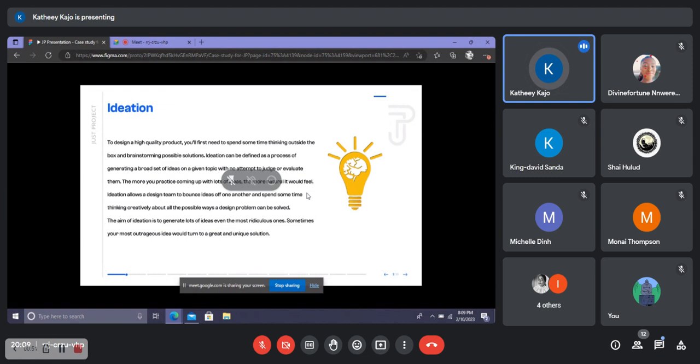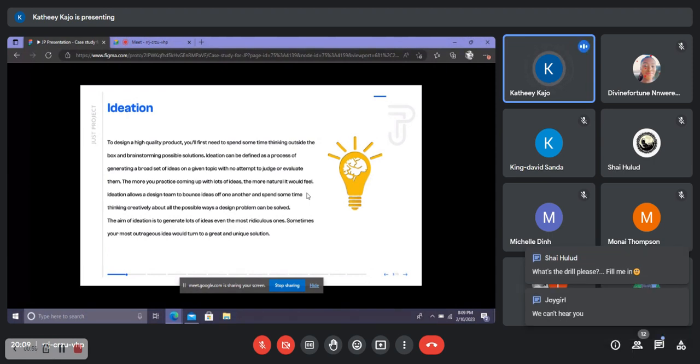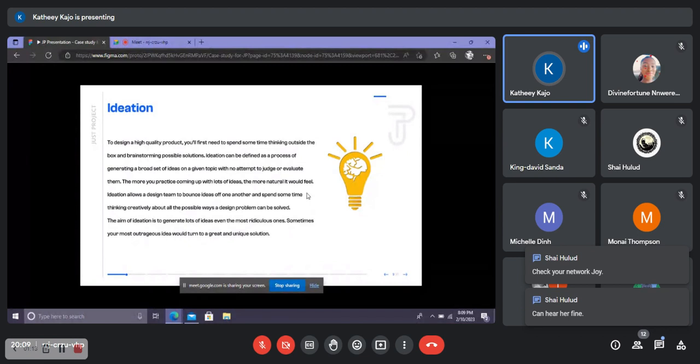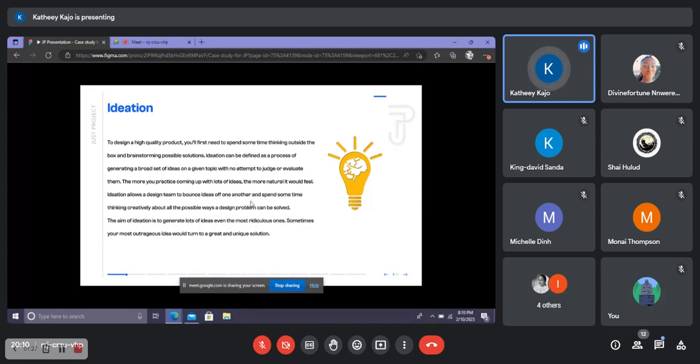Ideation can be defined as a process of generating a broad set of ideas on a given topic with no attempt to judge or evaluate them. So say, for instance, you're working in a team and you have a problem. You've done all your user research, you've interviewed people, and now you're trying to come up with ideas to find solutions to make your target users' lives better and make them satisfied. That is basically what this whole ideation and sketching is all about.